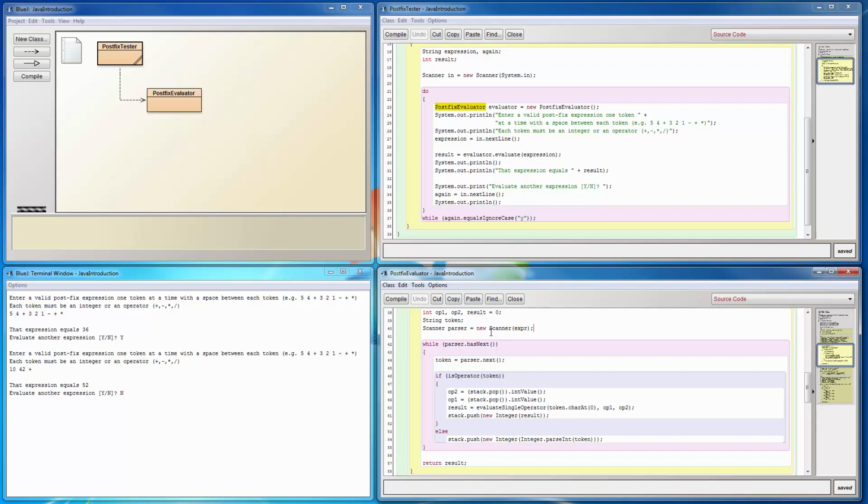By default, the scanner is going to look at that expression and tokenize it. It's going to break it into pieces based on the spaces. So it's going to give us that 5, 4, plus 3, and so on and so forth. It's going to break everything up for us, which is what we want so that we can easily process each of the things that's inside.